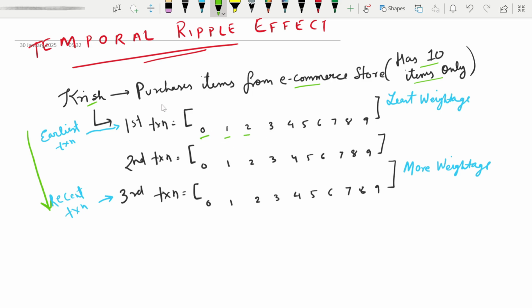So assume Chris has purchased item number 0, item number 1 and item number 2 in the first transaction. Then only those item numbers will be marked in the first transaction and the rest will be 0. That signifies that Chris has purchased items 0, 1 and 2 in the first transaction. Similarly, say Chris has purchased item number 3, 4 and 5 in the second transaction. Then only those item numbers will be marked in the second transaction and the rest of the item numbers will be 0.